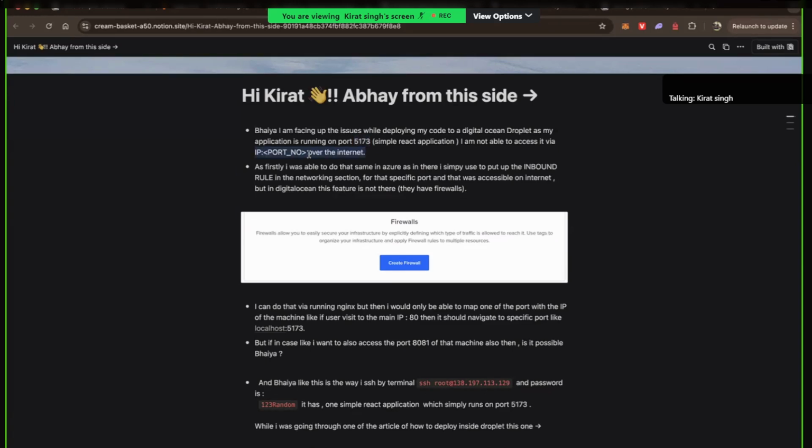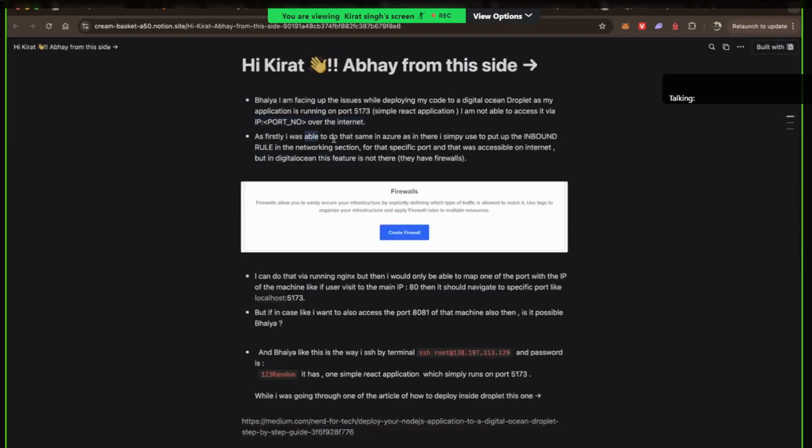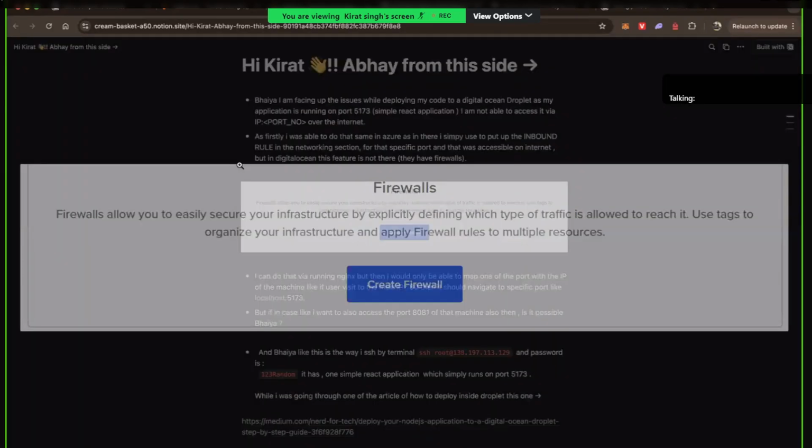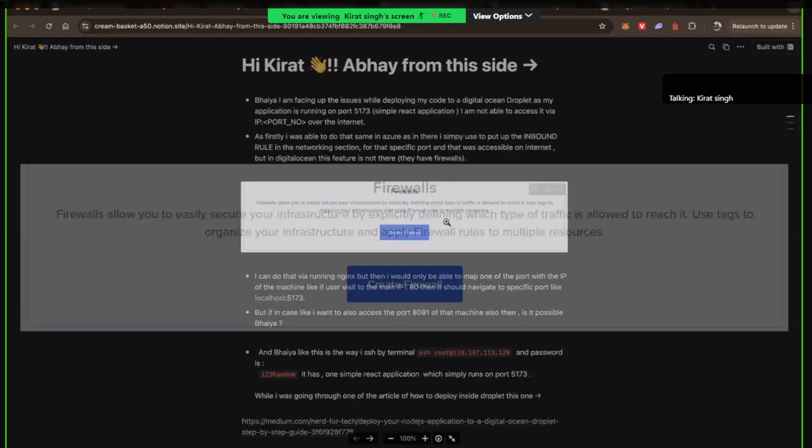Why? Do you have firewall rules set in DigitalOcean? Let me show you that really quickly. Firstly, I was able to do the same on Azure. I simply put inbound rules in the networking section so that specific port was accessible on the internet, but in DigitalOcean, this feature should be there. Yeah, exactly. That's exactly what a firewall is.